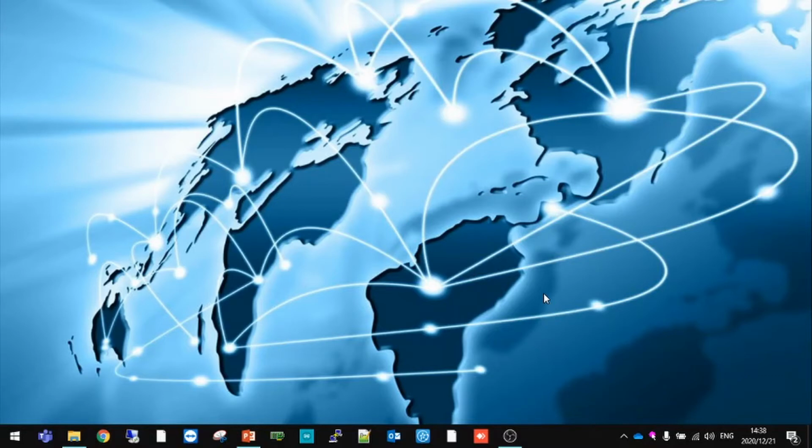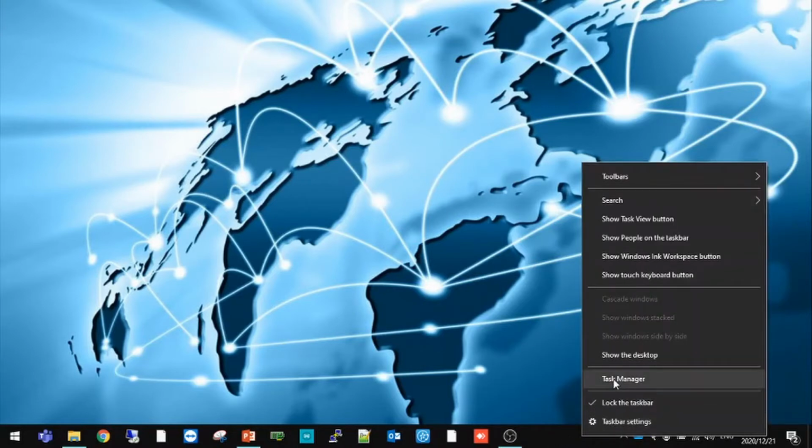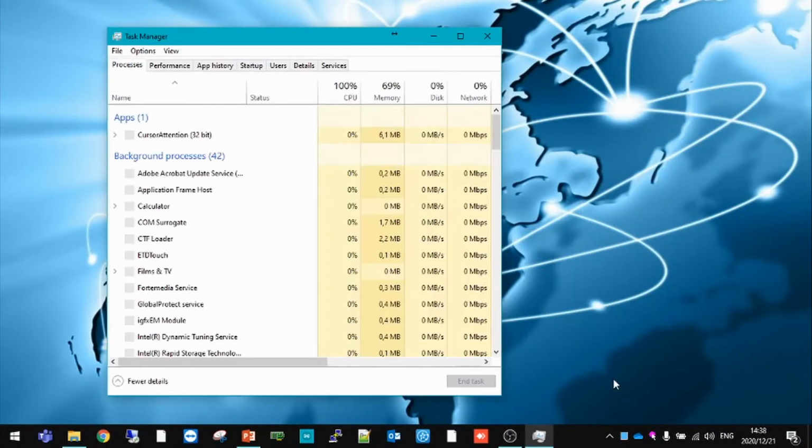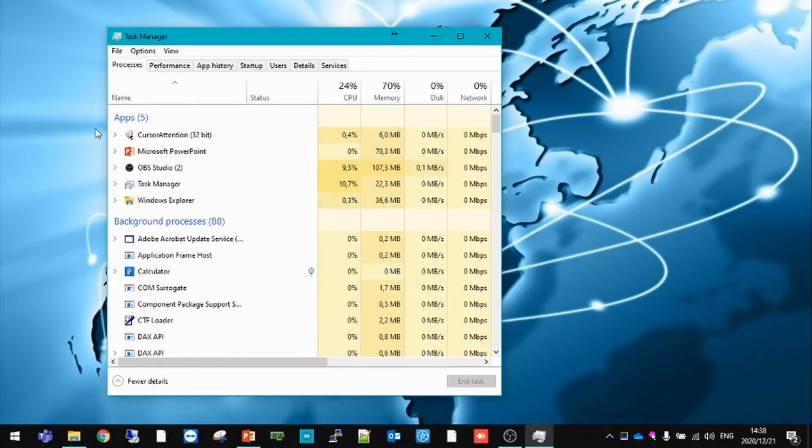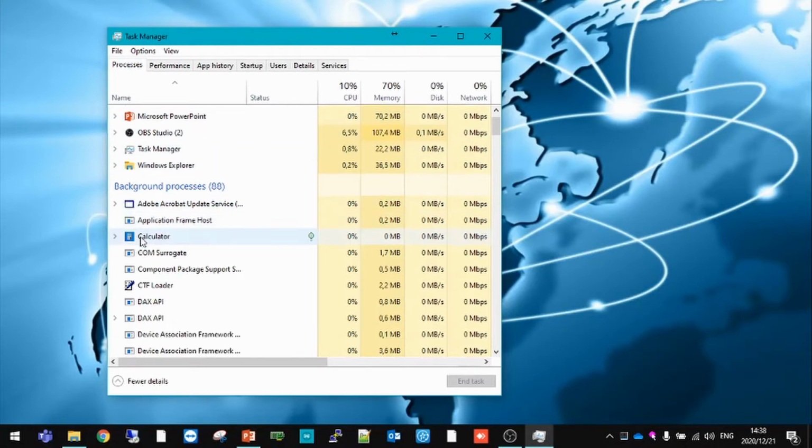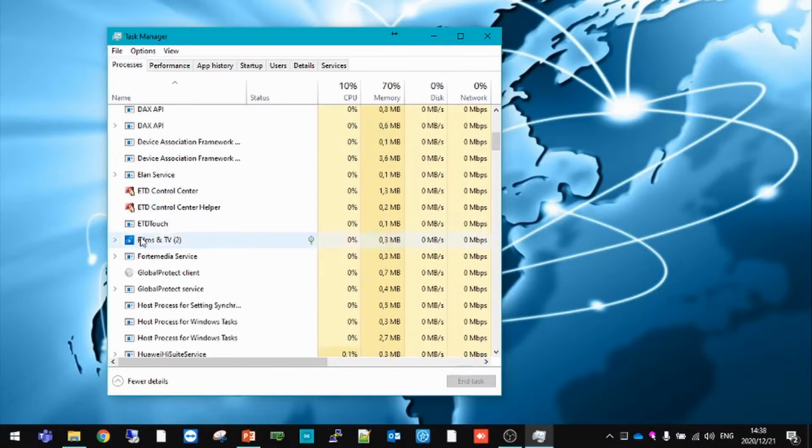So let's go ahead and open our task manager. To do that, we're going to right click on any open space on our taskbar and select the task manager option. Once our task manager opens, first and foremost, just briefly, you'll see all the applications or programs that are currently open and running on your machine. And then further down, you'll see all the background processes that are running on your machine.